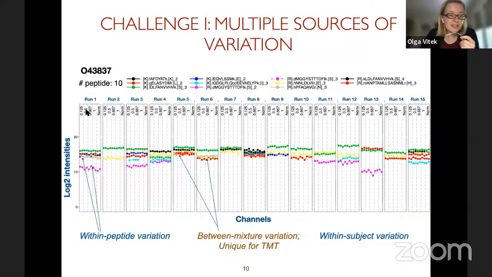Now the vertical lines separate the channels. So these are the labels of the different channels. Y-axis is a log intensity. Again, we always work on the log scale of the peaks. And different colors here correspond to different peptide ions. And you can see a lot of things. So for example, here we have a lot of within peptide variation.